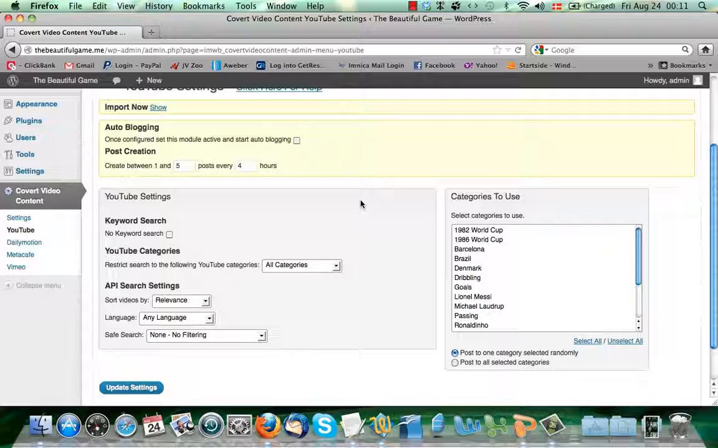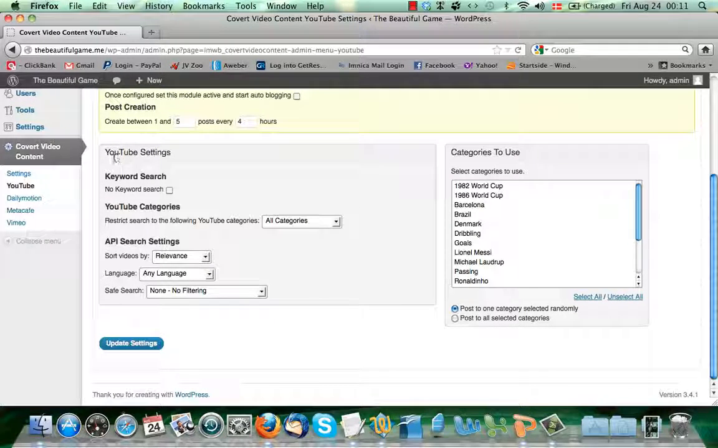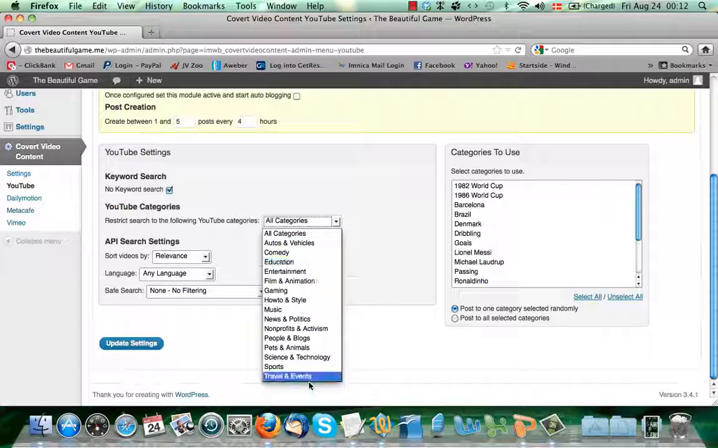YouTube is the biggest and best video site out there. Now, the first thing you want to do is do your general YouTube settings. First setting here is keyword search. Now we enter keywords on the main settings, and if we don't check this box, what will happen is when we auto blog, it will only pull in videos from YouTube that have those keywords in the title or the tags. I can click this and it will completely ignore the keywords we put in just before and only pull in from the categories.